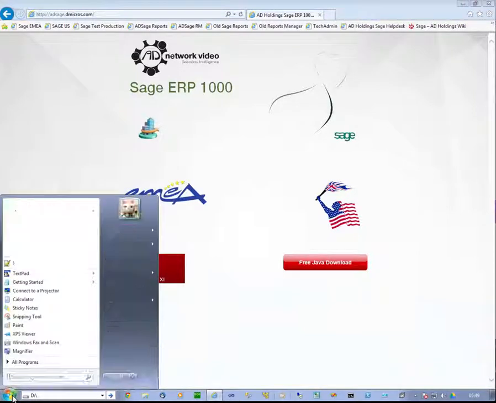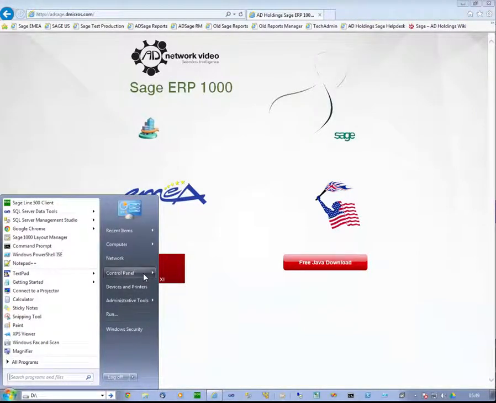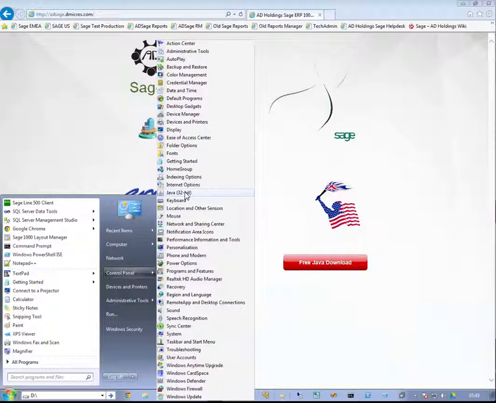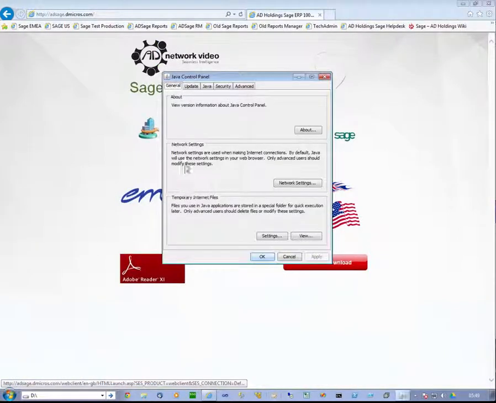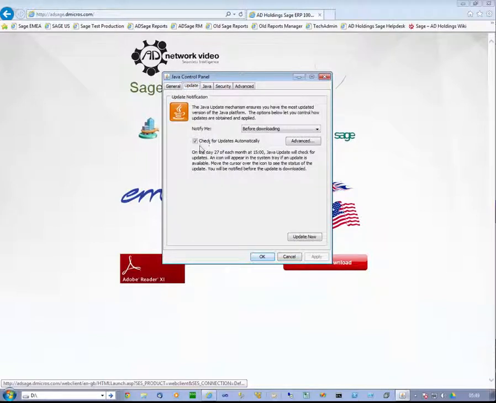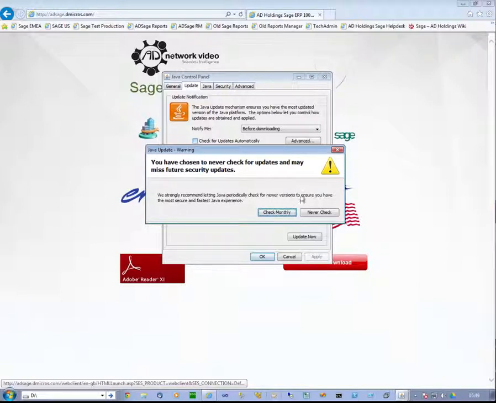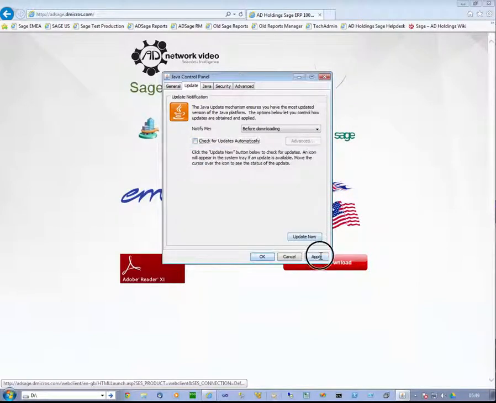Next we need to go back to the control panel and click on Java 32-bit. In there's an update tab. If we click on that and choose check for automatic updates and uncheck it and choose never check and apply. This will make it so your machine doesn't check if there's any automatic updates. If any automatic updates do get installed, then you need to uninstall it and reinstall Java from the Sage website.